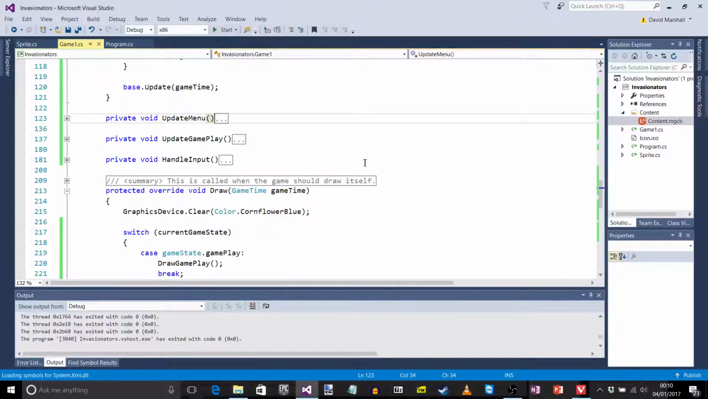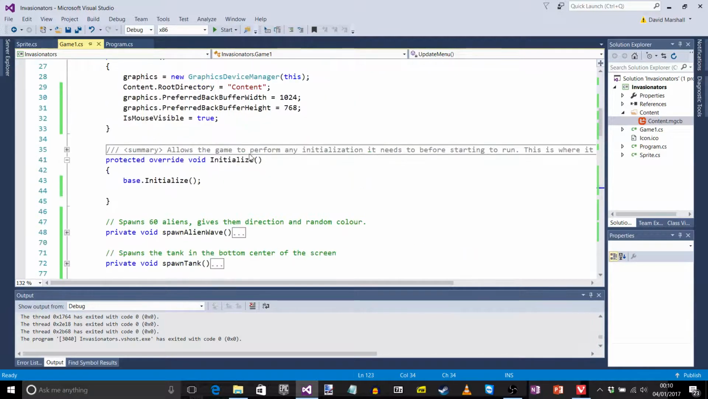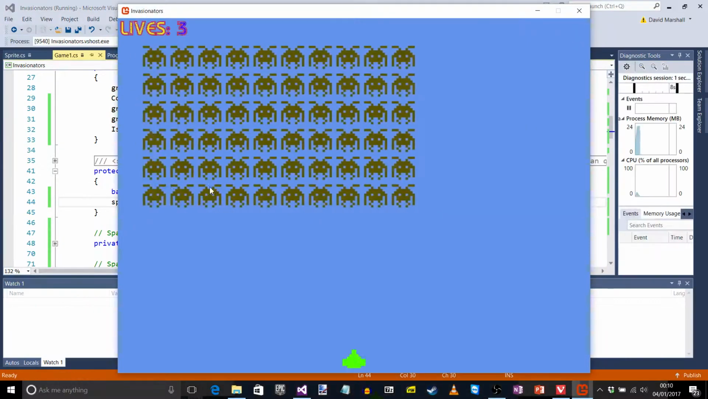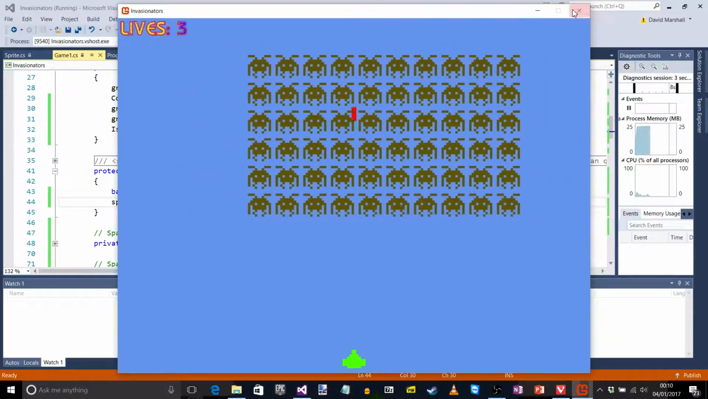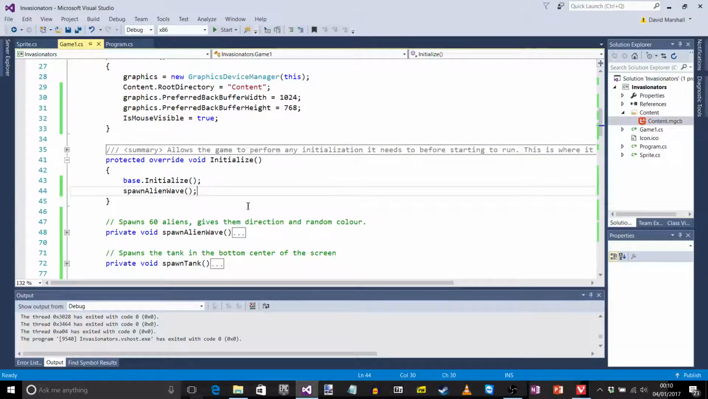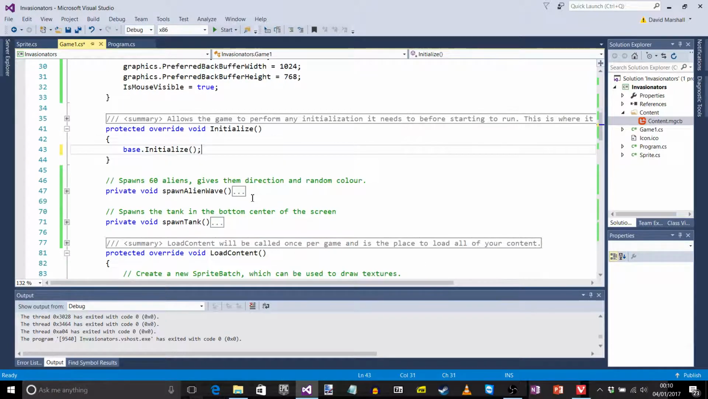There is a bug there. I deleted the spawn alien wave from initialize because I didn't need it anymore, but let's put it back in just so you can see the bug. I can't actually see it because there's actually two lots of aliens there. You couldn't see it because they're on top of each other. Well, we'll deal with it later. I'll leave the bug in so you'll see it actually happen later when we start hitting the aliens.